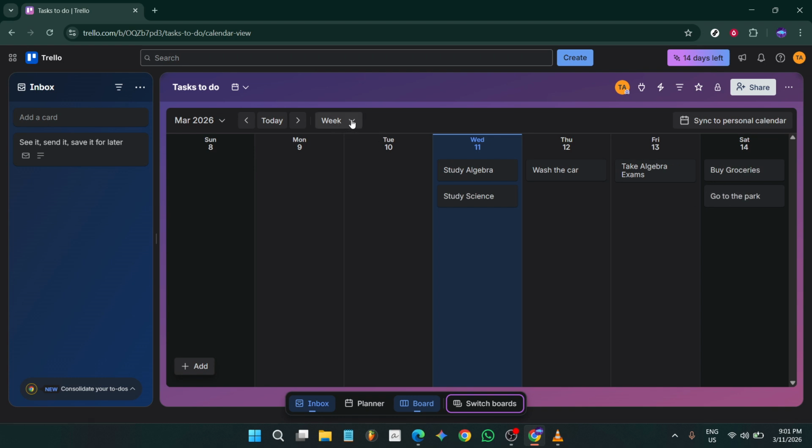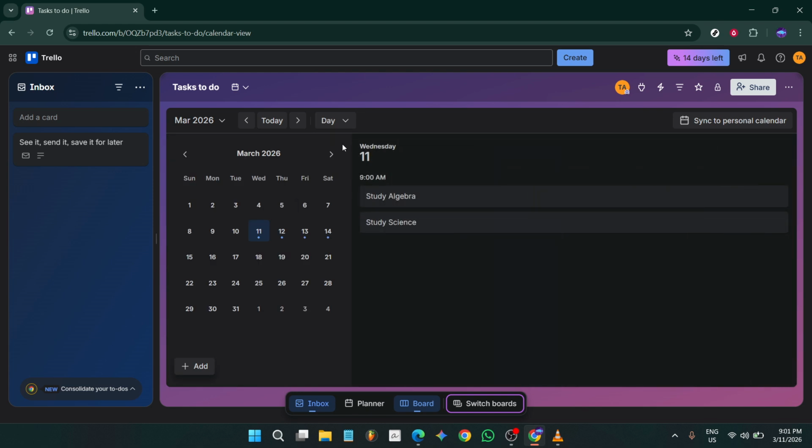Next, switch to day view. This narrows your focus even further, helping you zero in on what's scheduled for a single day. Whether you're in month, week, or day, you can click any date to see the tasks tied to that day. This makes it easy to drill down and review what needs attention now, tomorrow, or on any future date. If you prefer to reschedule, you can open a card and adjust its due date so it moves to the right spot on the calendar.